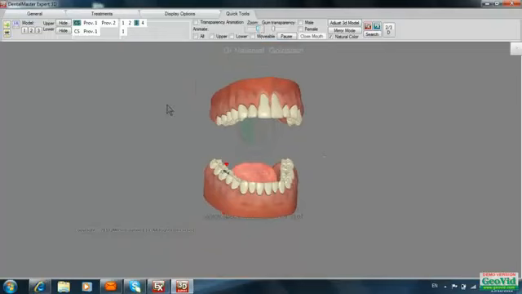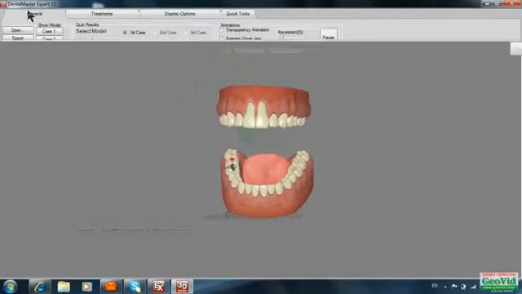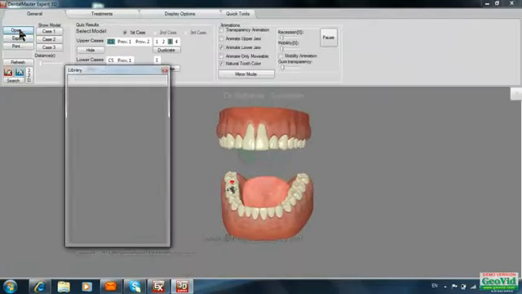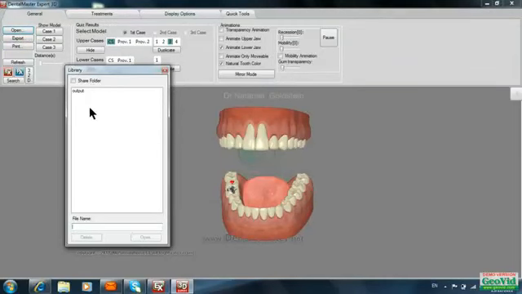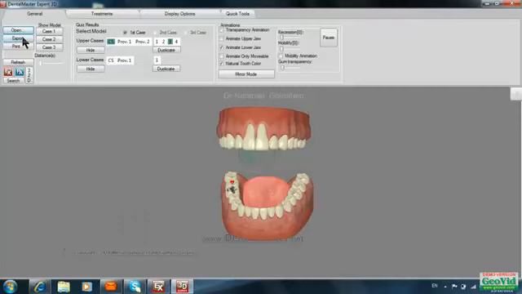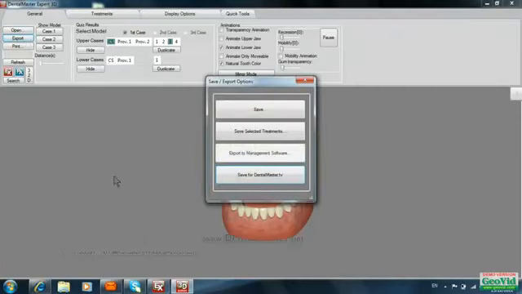Adjusting the model's distance. Going to the General tab here, we can either open a file, an existing treatment plan that we have saved before, or we can export the treatment plan and do the following options. Either save to the computer, save selected treatments, not all of them, only ones that you would like. Export to management software, that's waiting for the management software to be available. And save to Dentalmaster TV.